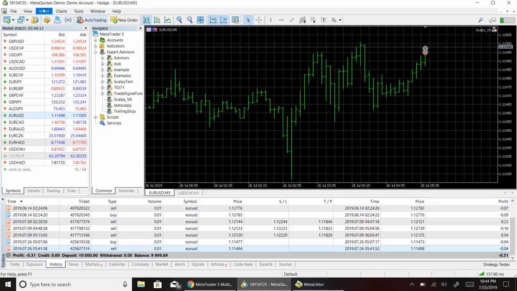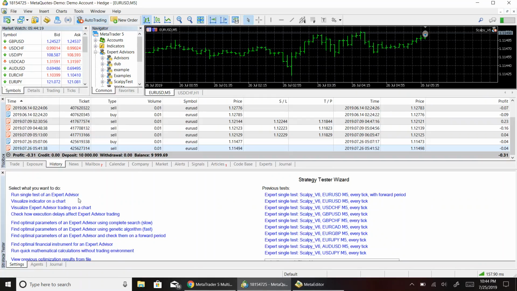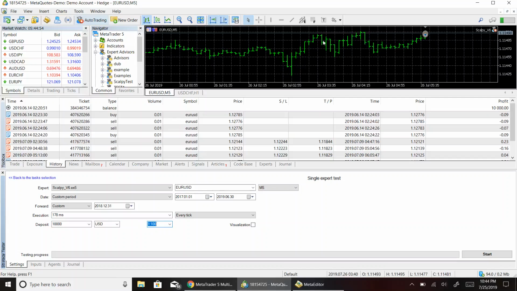To open up the strategy tester, we go to View and click on Strategy Tester. We'll go to Run Single Test of an Expert Advisor. We can select the expert, the currency pair, the time frame, the period for back testing, and then we can choose a forward period. This is the delay, and this is how you want to model the history testing. Initial deposit in the currency that you want and a margin. And you can select this to see the data as if it were in the live trading chart, but that does take longer.